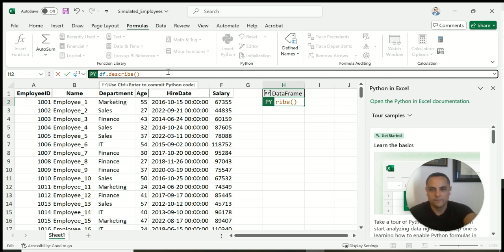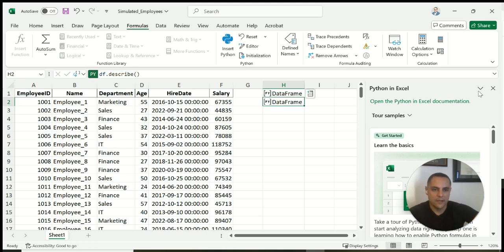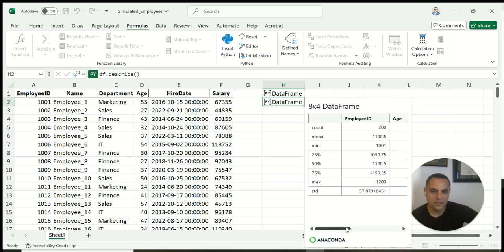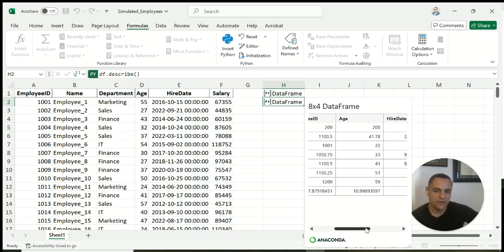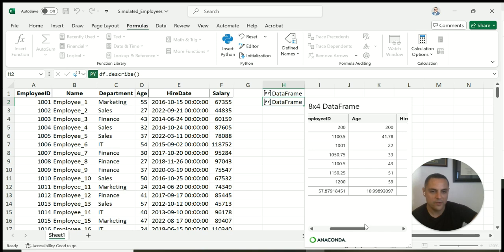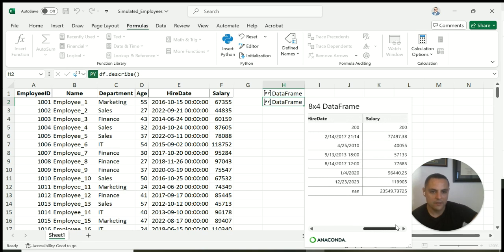So if I hit Control Enter, and I'm going to close this panel here, Control Enter and click on that preview again, you can see all the summary stats, right? So I can see if I'm looking at my data set here, this is the average row. The average is 41.78 in terms of age, and if I look further, the median is 43. I can also look at maybe the salary is 77,497 and some change, and then the median 77,685, which is pretty close.